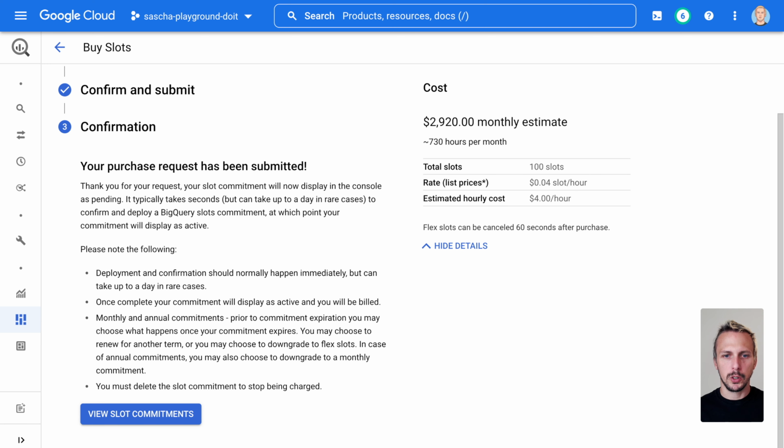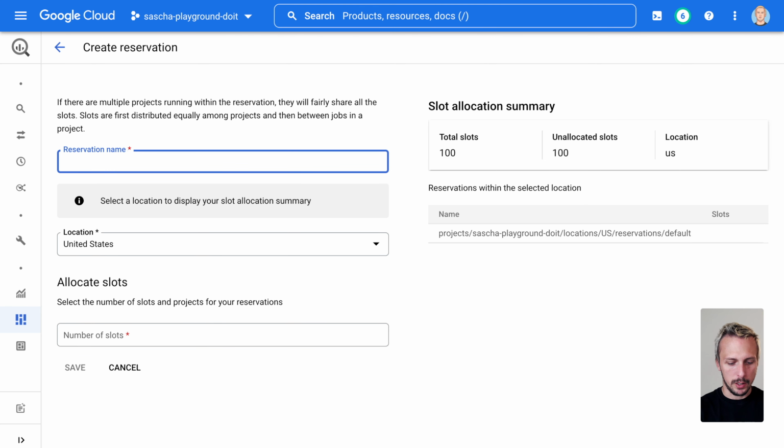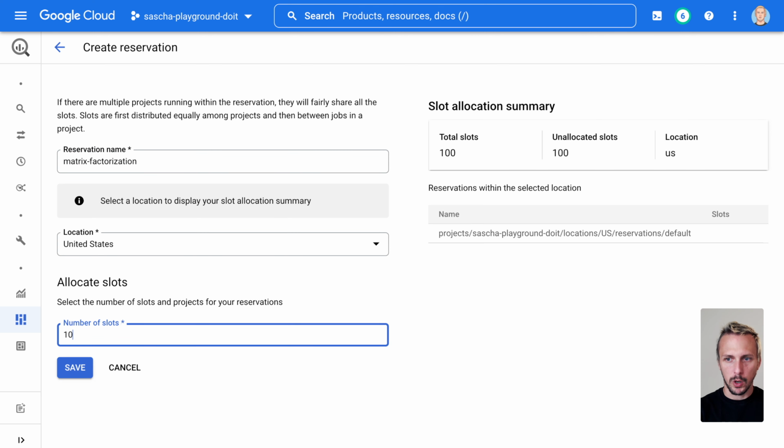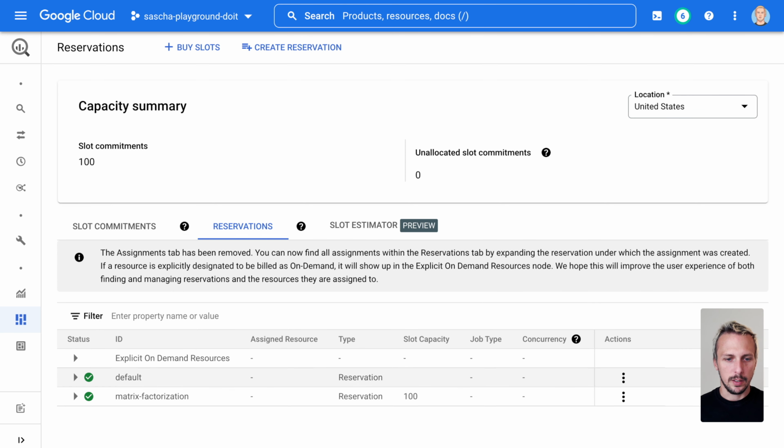And now you can see your purchase request has been submitted. And we will see, usually they are immediately available, so they are already here. And now we have to create a reservation. Reservation name, I call it matrix factorization. Same location, number of slots 100, because that's what we have. So you see 100 unallocated slots. And we want to allocate all of the hundreds we just bought. So we save this. And now we have a reservation here of our 100 slots.